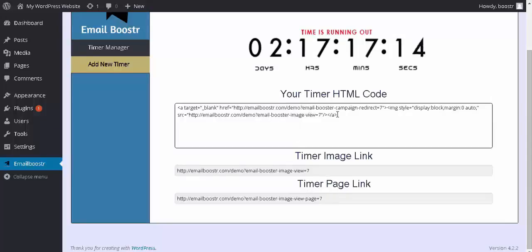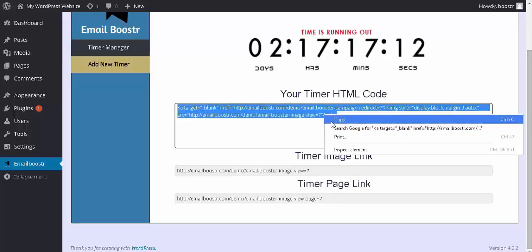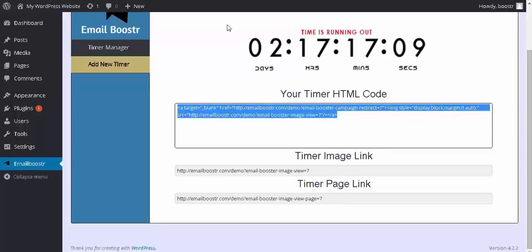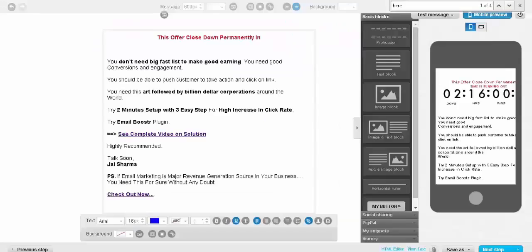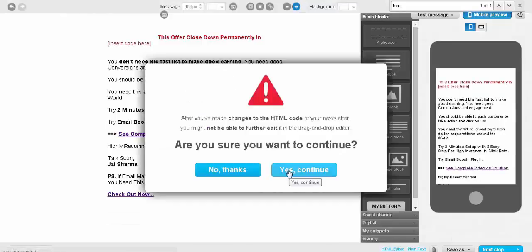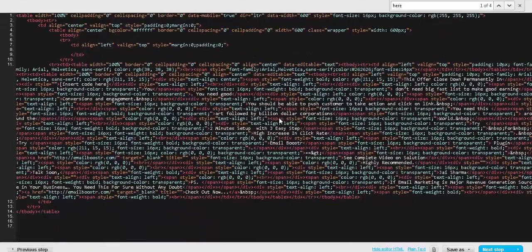So let's start with the HTML code. Let's click and copy this code and put it in the mail. In the interest of time, I've already written the mail. Now we'll see how we can put it over here. So let's write insert code here and select HTML editor. It will ask us, we want to continue? Yes, we want to continue.